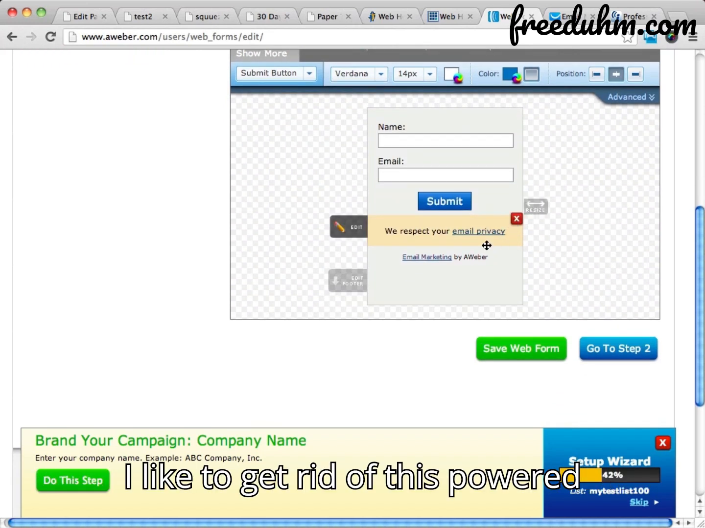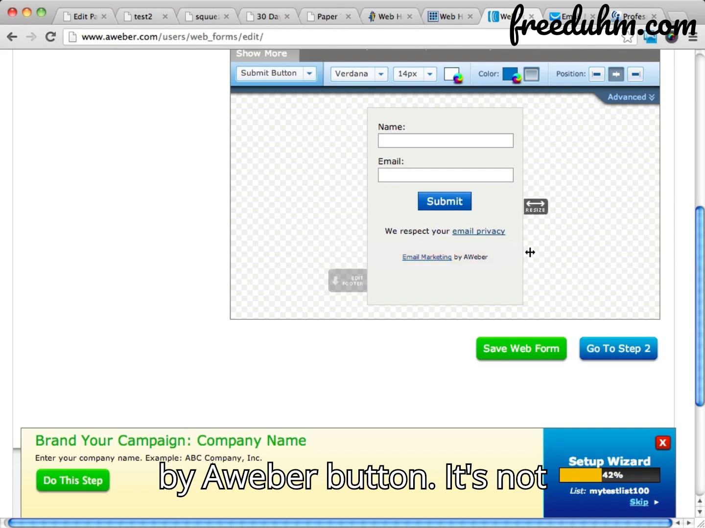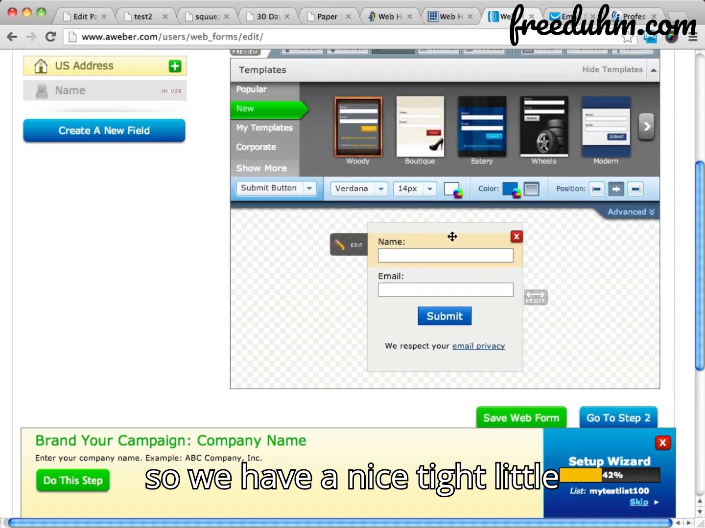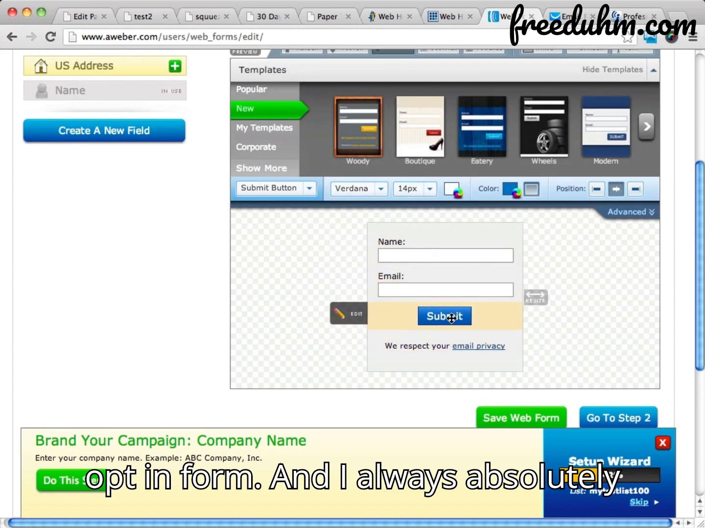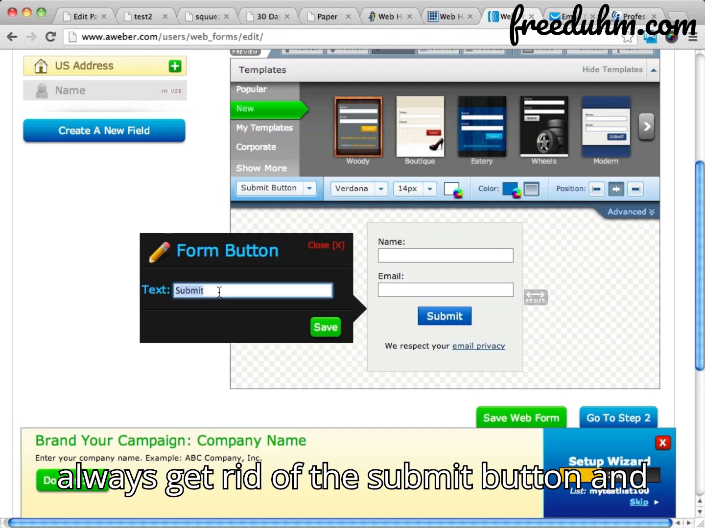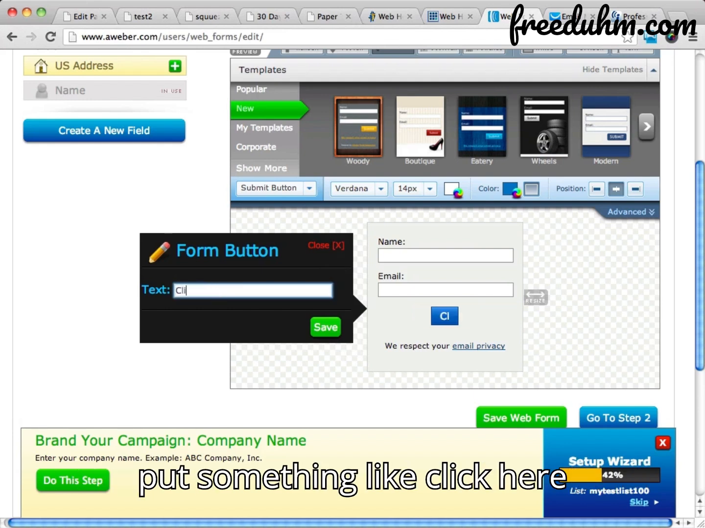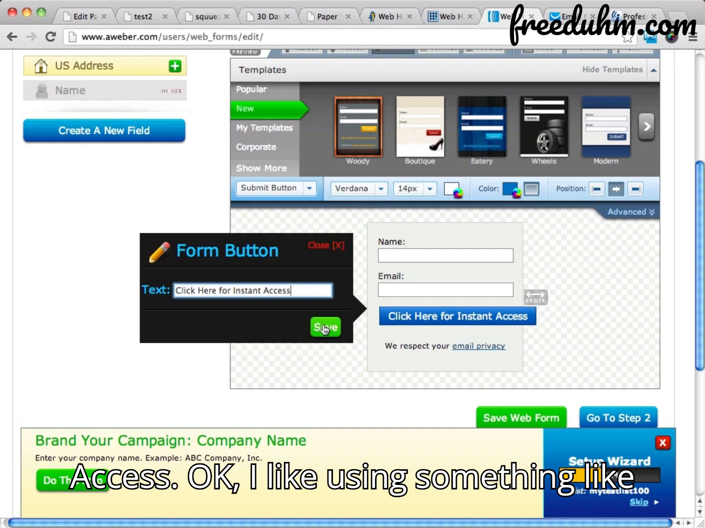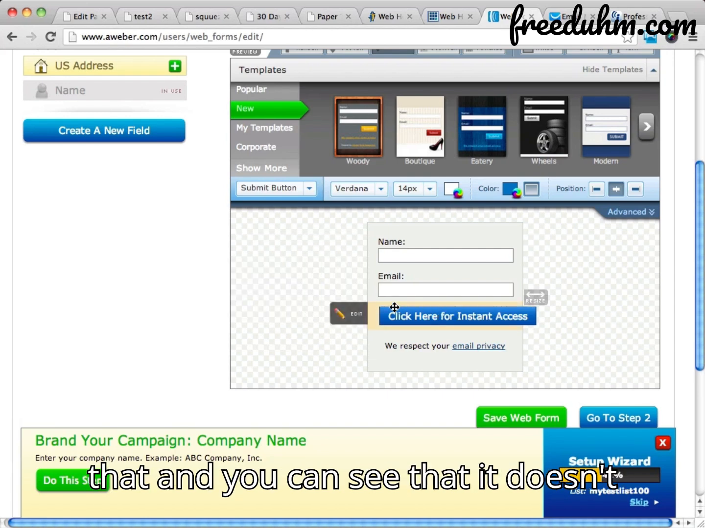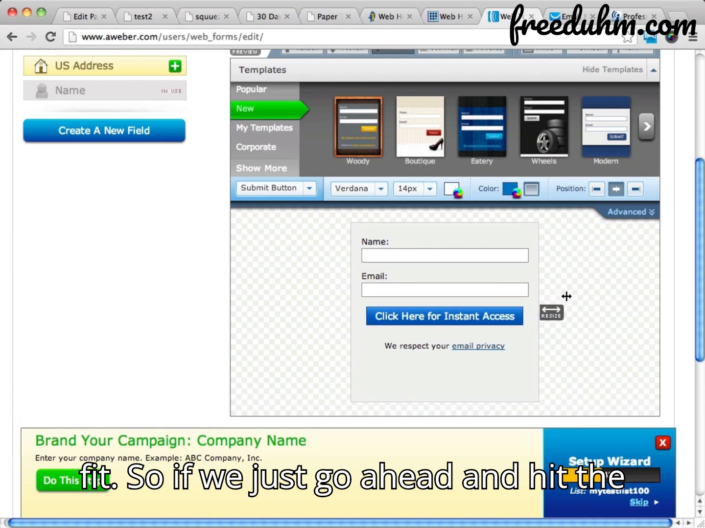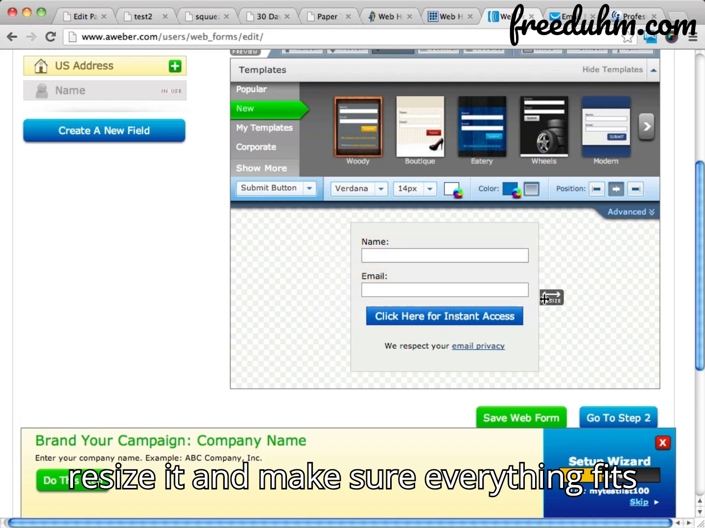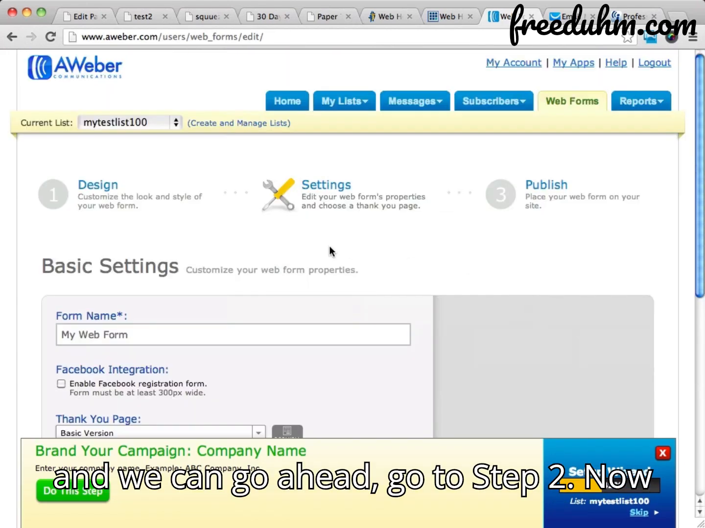I like to get rid of this powered by Aweber button. It's not necessary. And also get rid of the footer so we have a nice tight little opt-in form. And I always, absolutely always, get rid of the submit button and put something like click here for instant access. I like using something like that. You can see that it doesn't fit, so if we just hit the resize button, that'll allow us to resize it and make sure everything fits. And we can go to step 2.